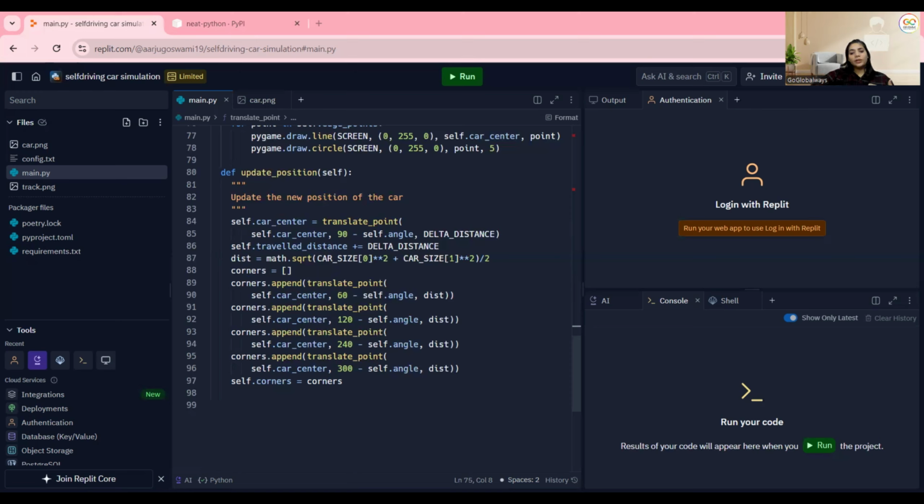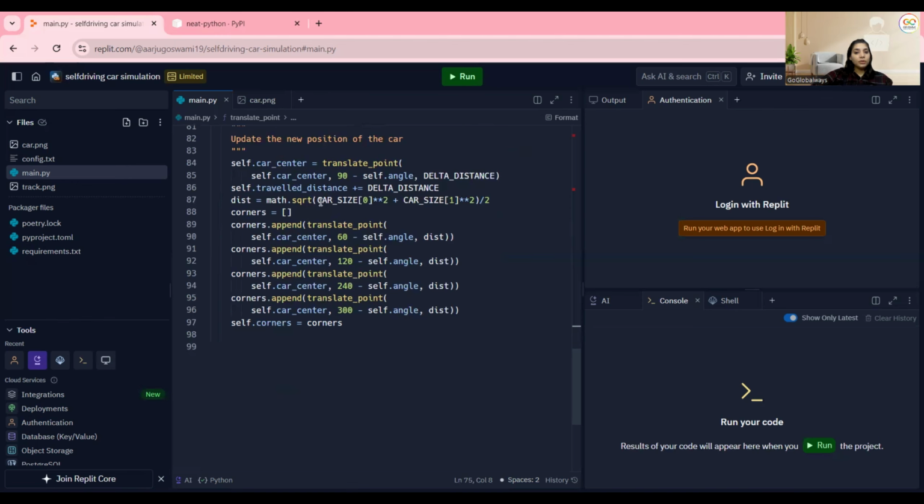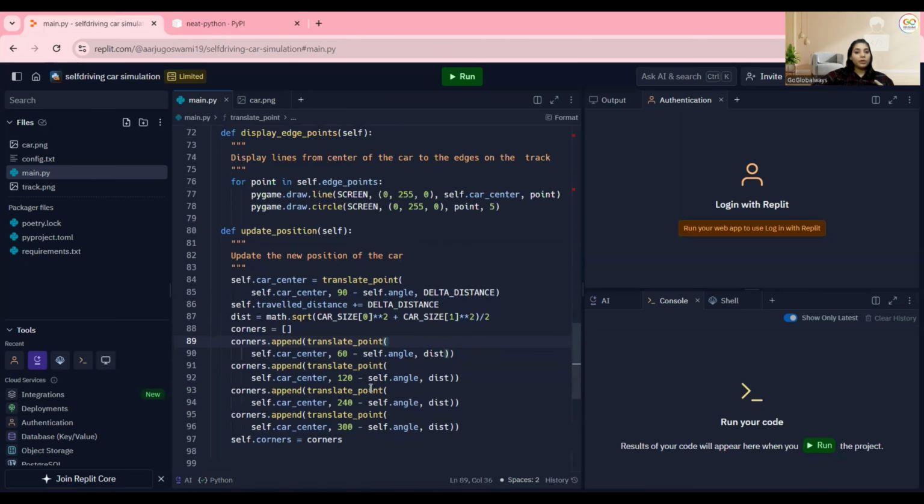Now the next point is the visualization. What is visualization and how is it going to work? First thing, this is absolutely fine. Like I told you, this is the algorithm we are putting in. Now how are we doing the visualization? We have display edge point and update position, two things. We are updating the position, and also displaying the edge point for that particular point.